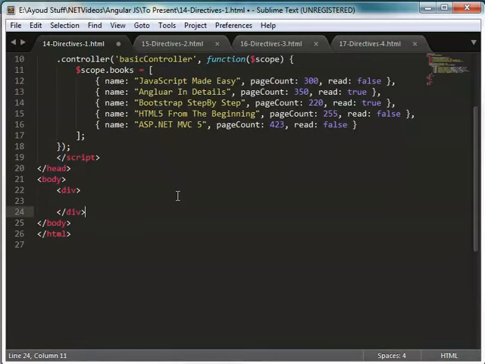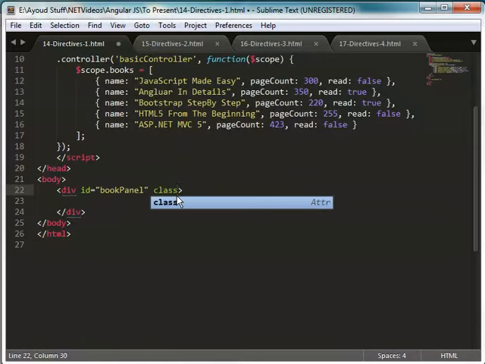Okay, and now in here I'm going to give that div an ID. Let's call this one book panel. All right, let's give it a class. Now where's that class coming from? This class is coming from Bootstrap. It's a panel, right? And then I'm going to use my ng-controller here.